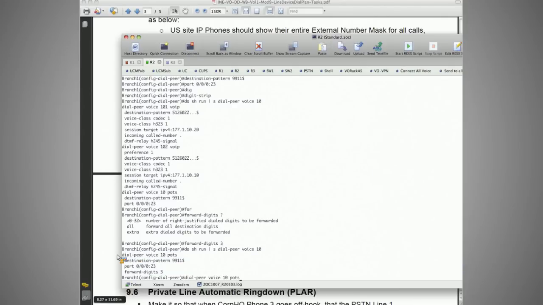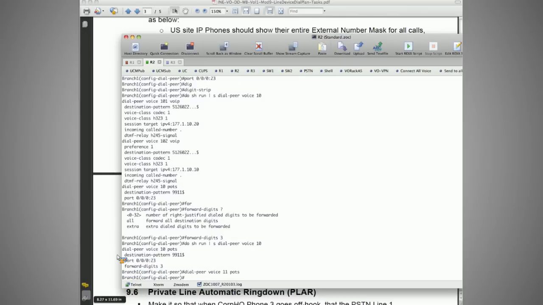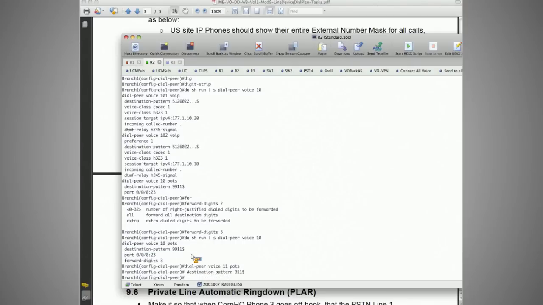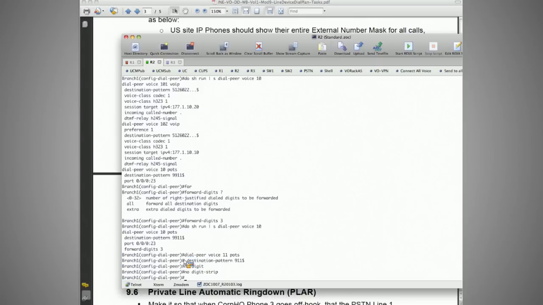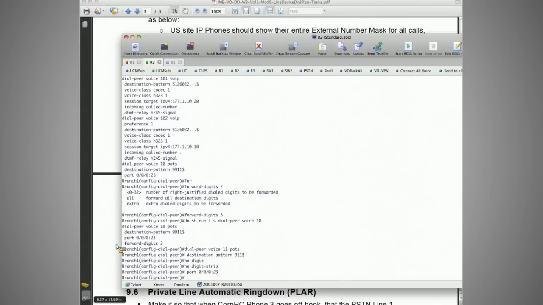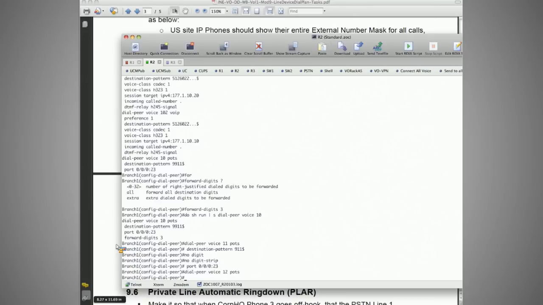Let's go ahead and add dial peer 11. For here, the destination pattern is going to be 911 dollar sign. We could use forward-digits 3, but we'll switch it up here and say no digit-strip. And then, of course, the same port number.